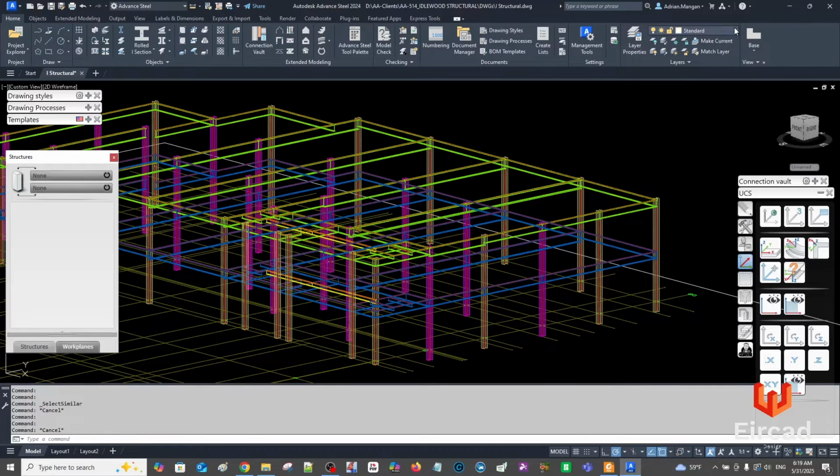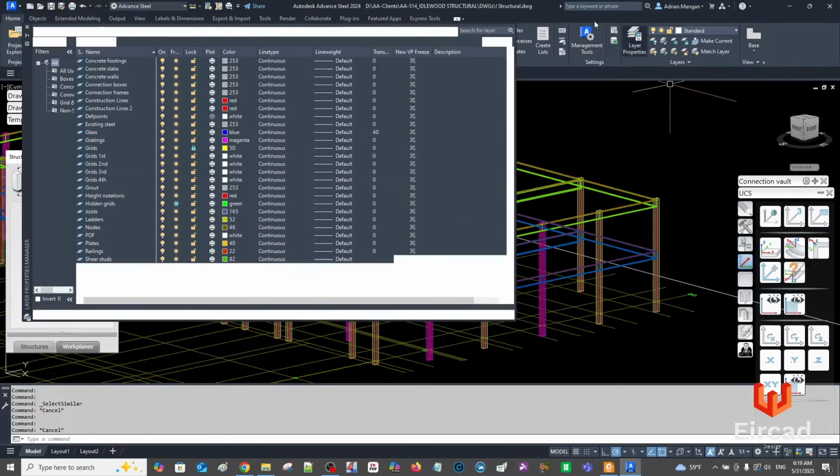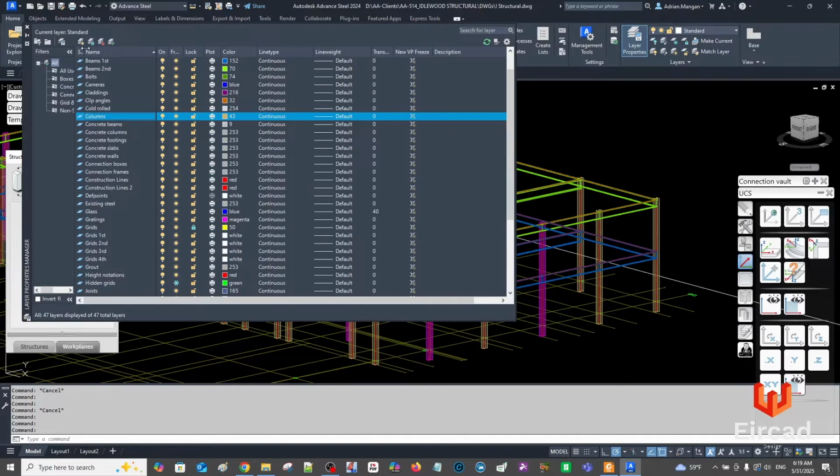We could also create, let's go into the layers, and go to columns. There are three different types of columns. Let me just check the sizes here. So we have a W14 by 109. We're going to do a new layer. I'll just do one of them.